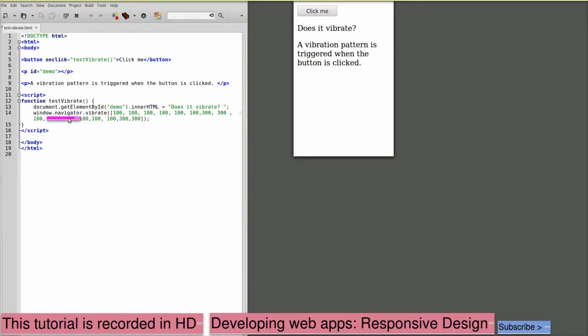This is where the vibration is set. Window.navigator.vibrate. Now this is followed by a series of numbers. Note the two brackets either side of the list of numbers. The numbers are treated as pairs, the first one being the duration of vibration, the second the duration of silence.